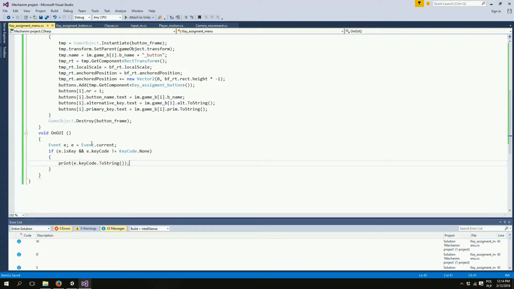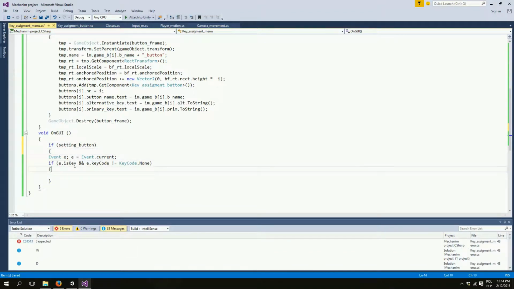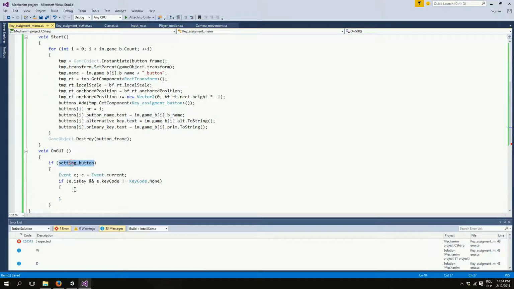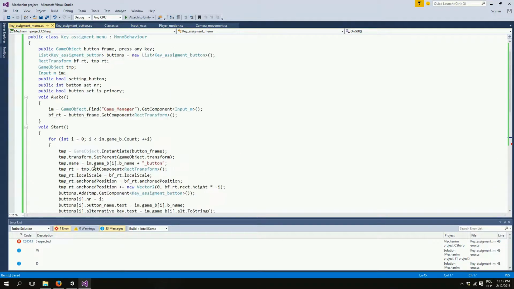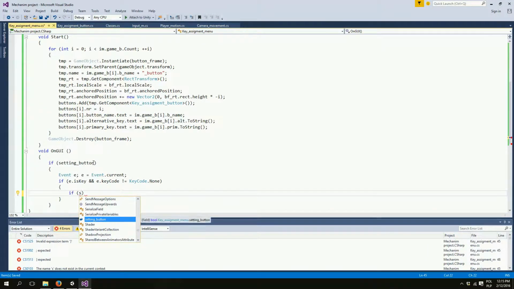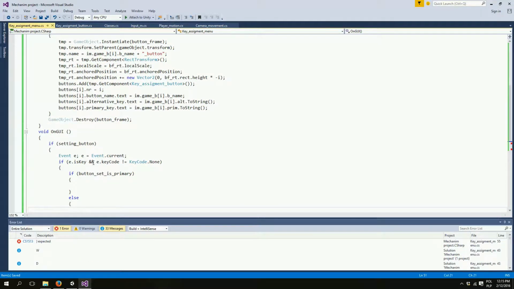For now, let's do something cooler than just printing the key that we've pressed. So if we are setting a button, we will go through finding the key that's pressed just when we are setting a button. And here, if we are setting a button, so if primary, and you never know how to call it, setting button set is primary, we will set the primary button, and else we will set the alternative button.